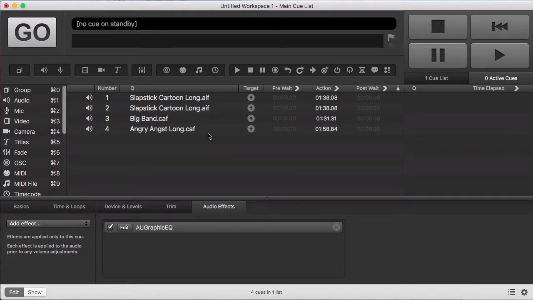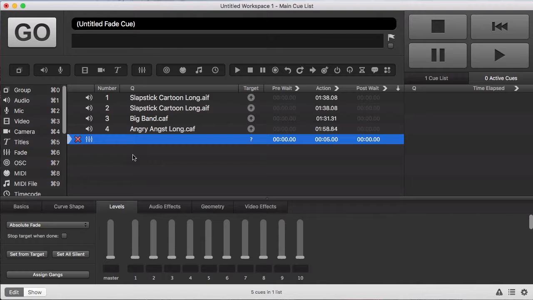You can also use fade cues with audio effects. This allows you to change the level of an effect over time. Let's say we want it to sound like we're outside a club and then we walk inside. Let's drag in a fade cue and then assign the audio cue to it.